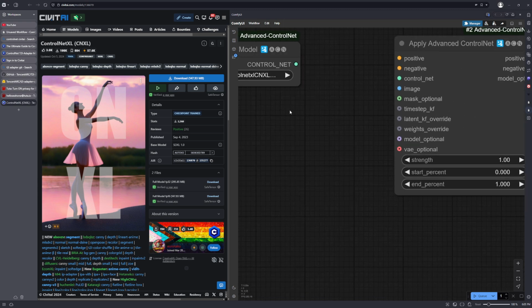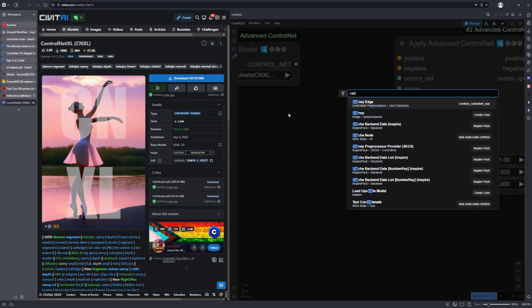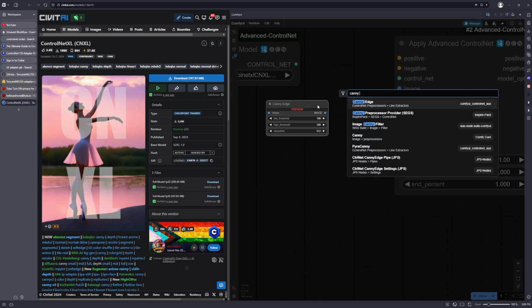Okay, so we're going to pre-process, and let's see if we have the Canny preprocessor. We have the Canny Edge node, okay, from the ComfyUI auxiliary preprocessors node.